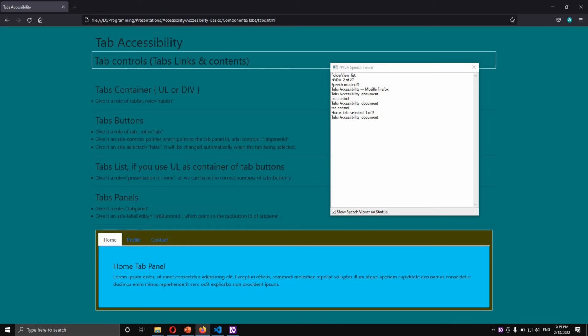Now let's start by moving to the focusable element using Tab. As you can see: home tab selected, 1 of 3. This is what happens when you make the list role presentation or none, so you can have this count of 3. Now you have 2 of 3, 3 of 3. This is the correct way. If you select one of the tabs now, you will hear it announced as selected. So this tab panel is correctly implemented and screen reader user friendly.